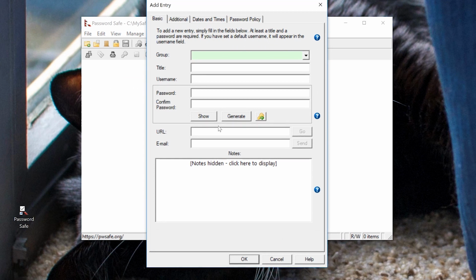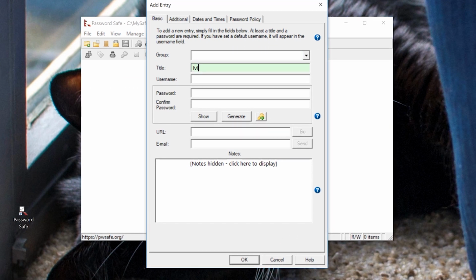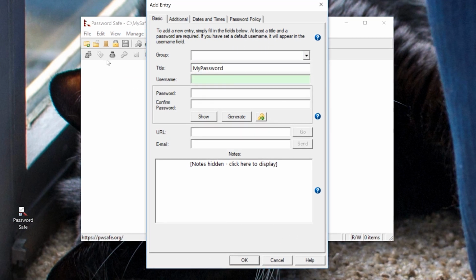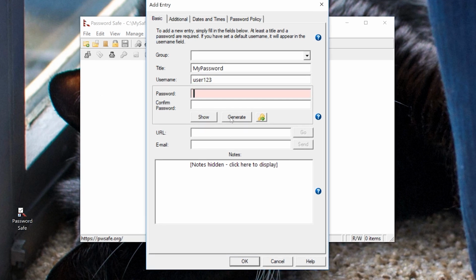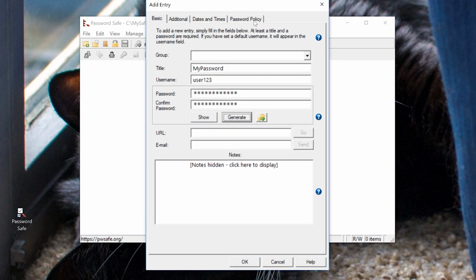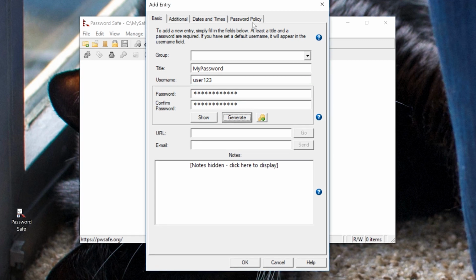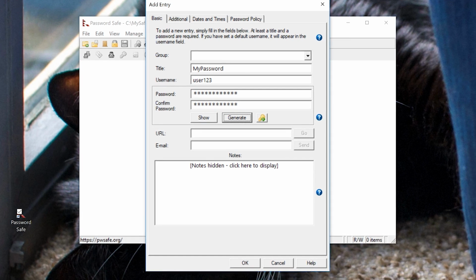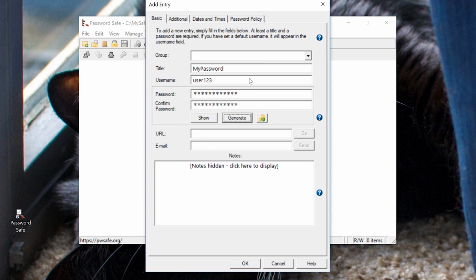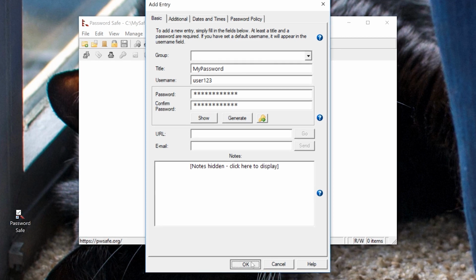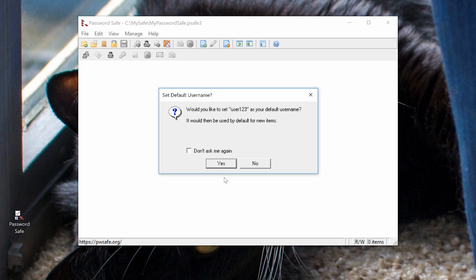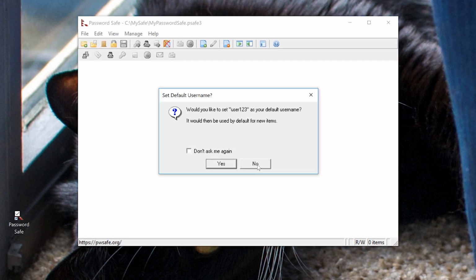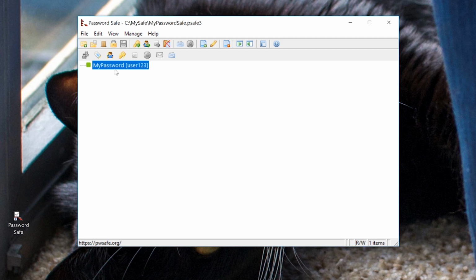Okay, so now we have a regular old Password Safe file, and we can create a new password entry. I can say my password, and the username might be user123, and then you can have this generate a password. There's a whole bunch of features up here that I'm not going to go into right now, because this is not really a video about this password manager. I'm just showing that you can create an entry in the password safe. It's asking if I want to use that as my default username, and I'll just say no. So now we have a password entry, and we can create as many of those as we want.